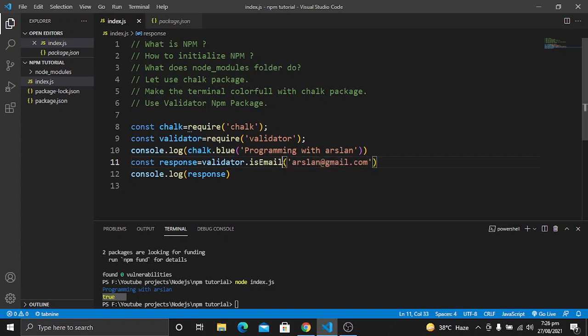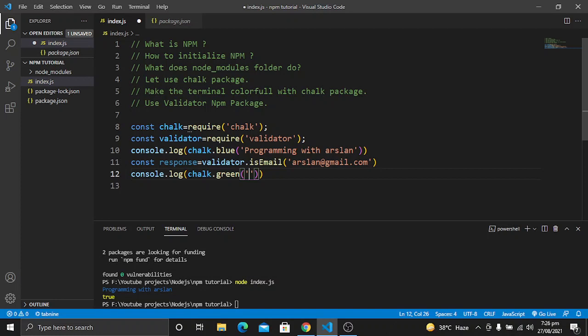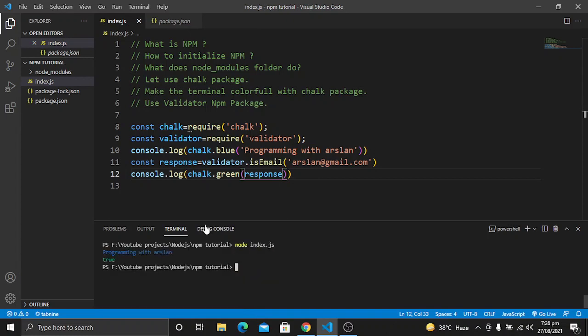So for example, if I want to change the color of this true, I will go here, and I can use chalk.green, and here I will pass this response. So clear the terminal, run the code again. Now you can see the response has been printed in green. In this way you can also write logic, for example, if the condition is true, the color in the terminal will be green, otherwise it will be red.